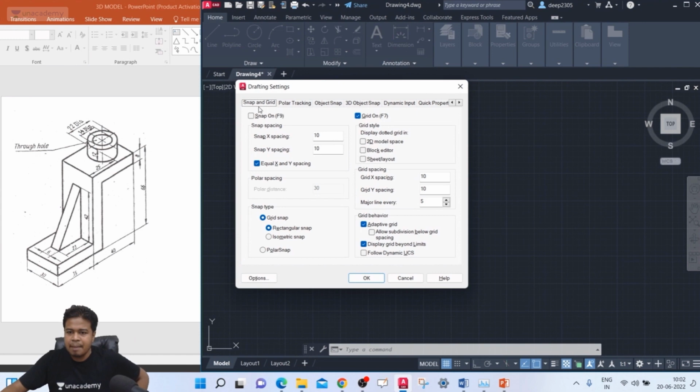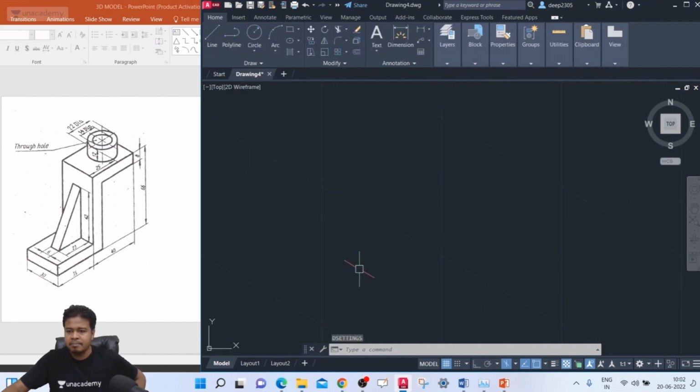Here if you go to snap and grid, just go to this isometric snap. Inside the snap type, go to isometric snap, and then press OK. Once you go to isometric snap, you will see your whole drawing area has been changed, something like this.